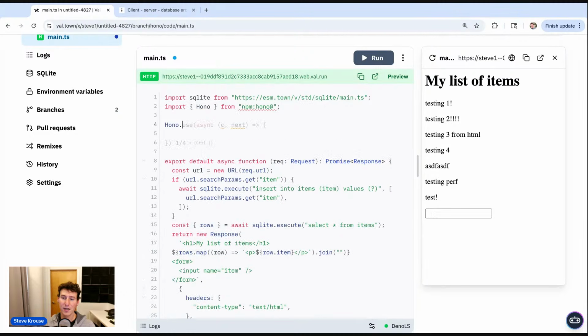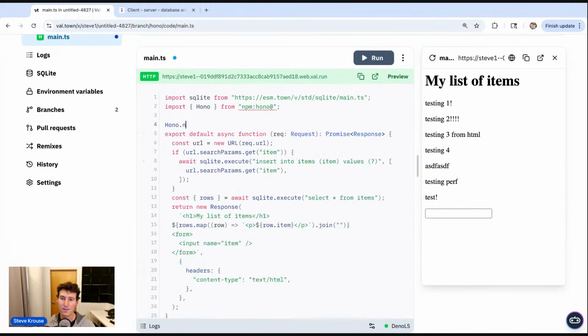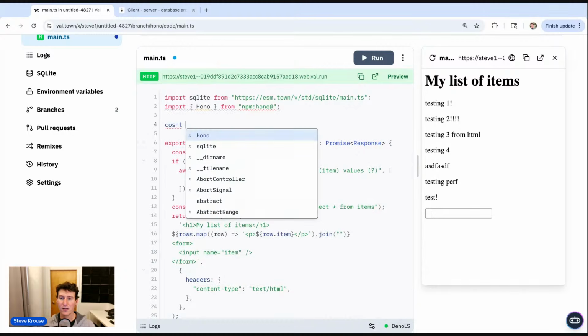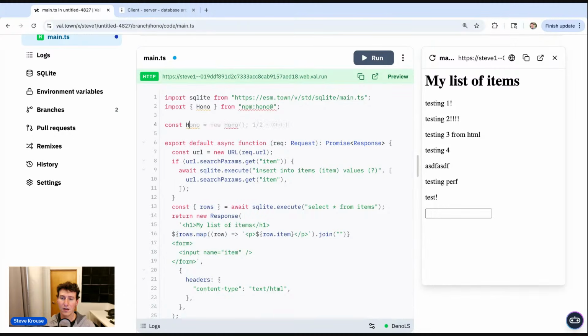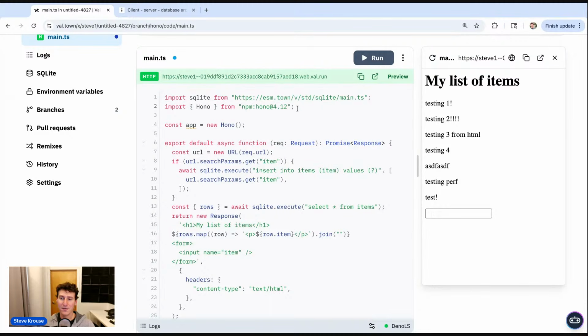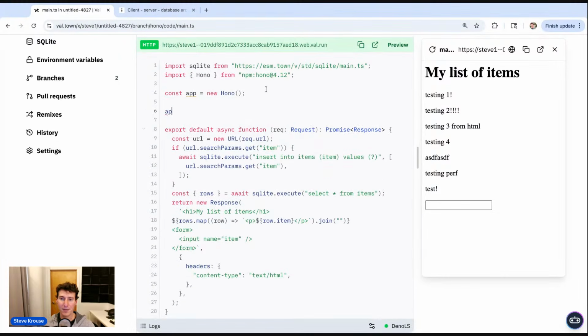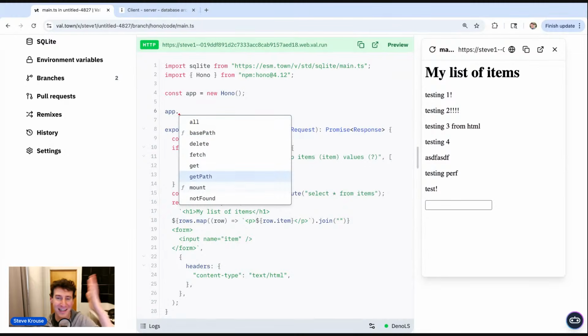So now I can do Hono dot, and then, no. Okay. Const app equals new Hono. That's typical. At 4. There we go. That's the language server I was looking for. Cool. At 4.12 is fine. It'll just do whatever's latest. App. Okay, so I have a blank Hono app. I could do app dot. There we go. That's my language server.